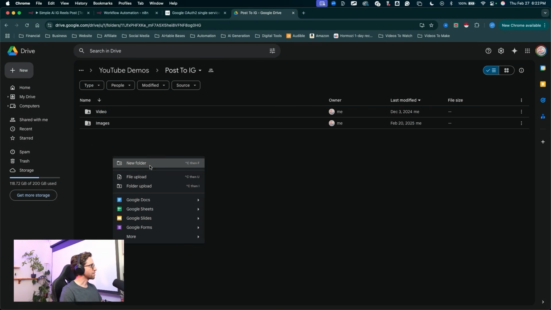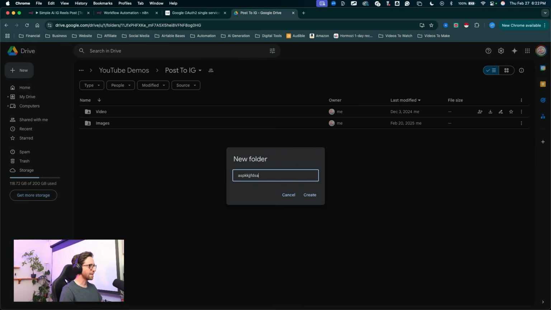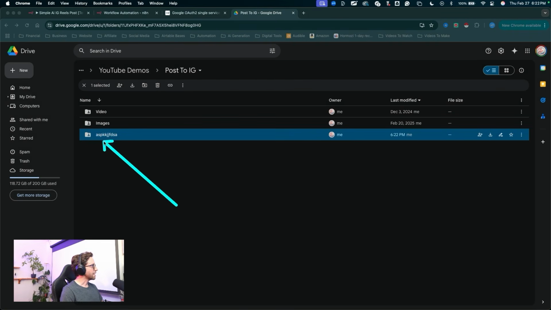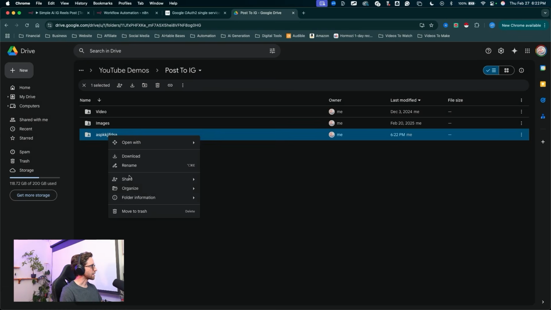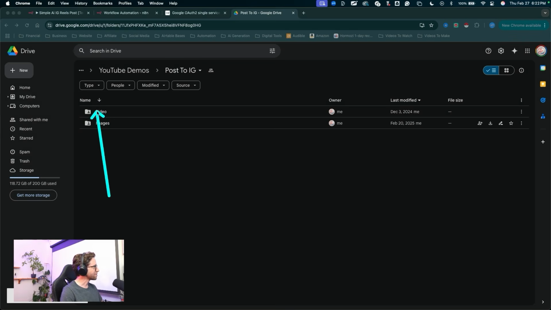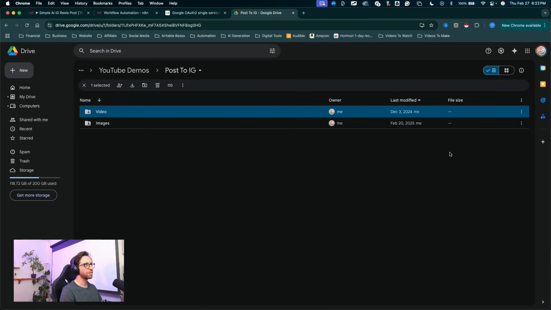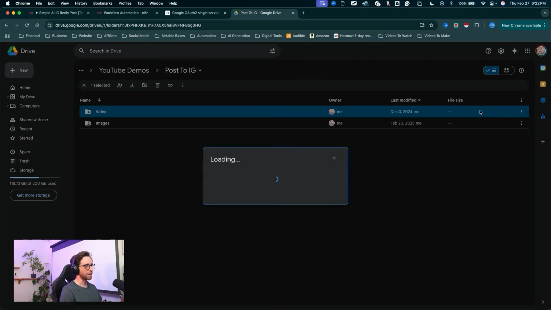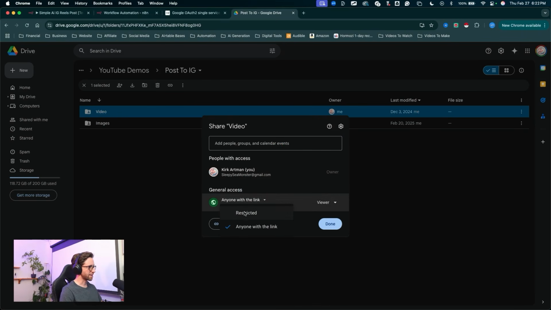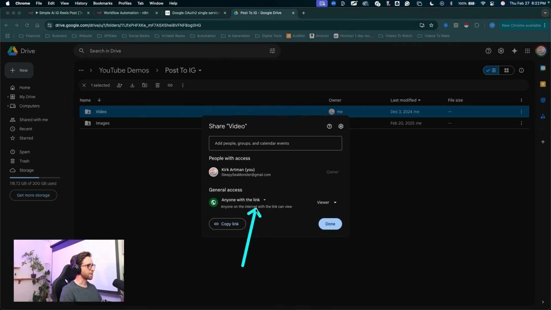Just as an example, you can right click, create a new folder, name it whatever you want, and automate any folder you want. I'll go ahead and just delete that one. Anytime you automate a folder, that folder has to be shared publicly for n8n to utilize. The way you share your folder, you can click on that folder, come over here, click on share. Under general access, you can drop this down, change it from restricted to anyone with a link. Now that's a public viewed folder that n8n can access.